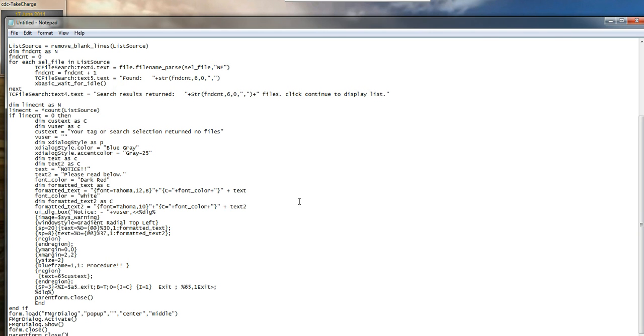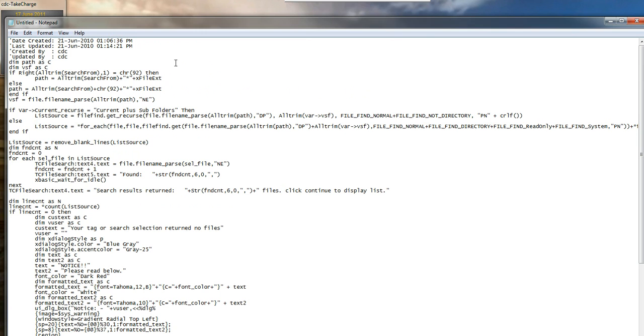Here we have our code page. We start off by declaring two variables, path, which is going to be the path that we choose for our folder to search, and then VSF, which is search from. The first thing we do is we make sure that the file name is consistent so that processing returns a consistent result. That's what's happening on this first if-else.